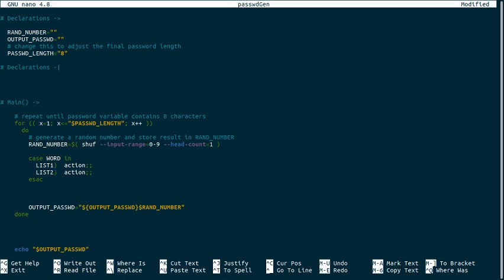So we could have list 1, list 2, and whenever word matches either of those, it will take the action listed on that line. The way we're going to use this is we are going to evaluate random number, and we're going to start out with 1, 2, and we're going to do some kind of action. I like 2 spaces between this parenthesis and the action. It's personal preference. Doesn't matter. You do have to have at least a single white space.